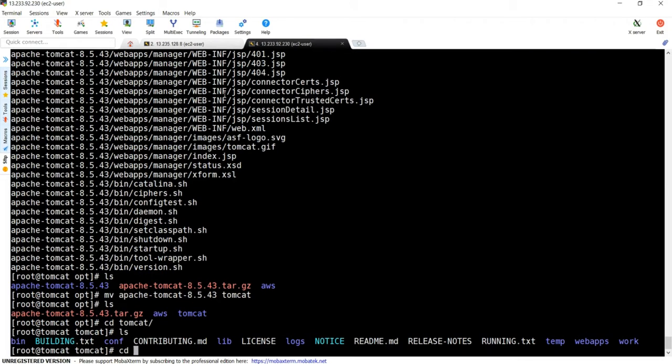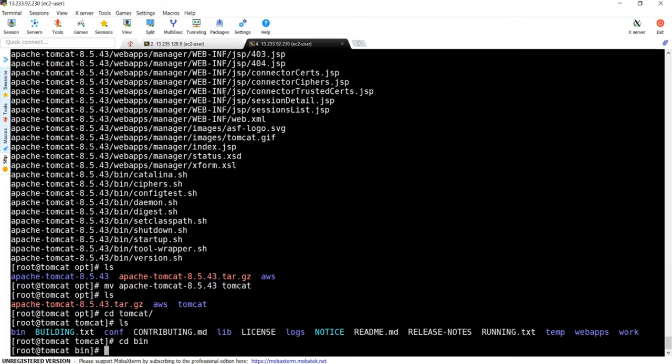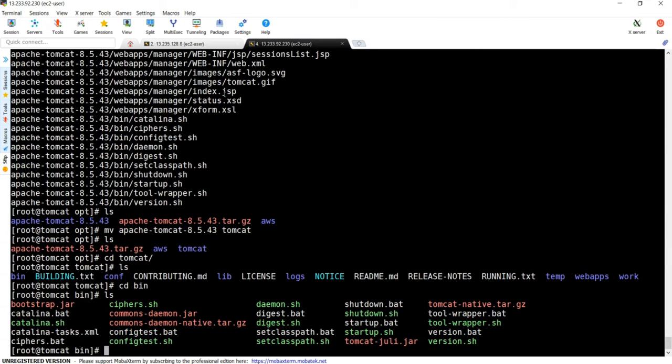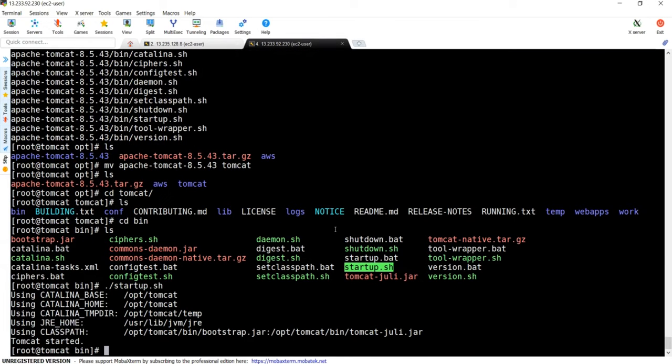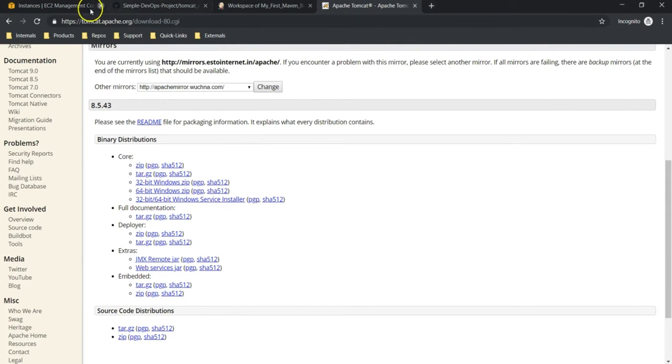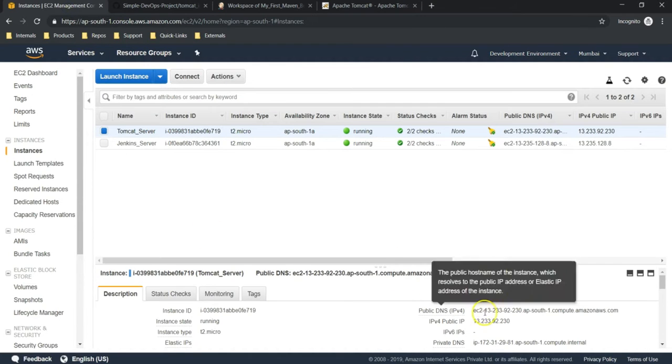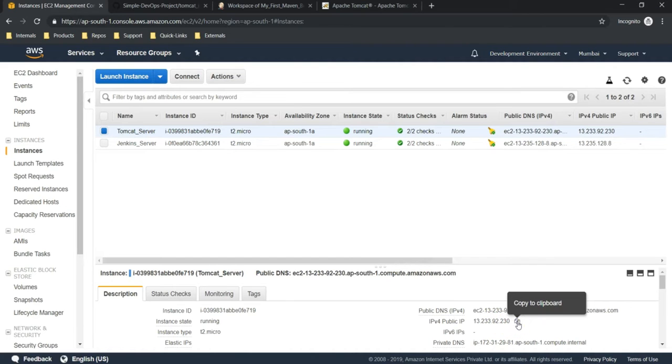Okay, under bin, nothing but binaries. You can see a lot of files. Here you can see startup.sh and shutdown.sh. Startup.sh is to start our Tomcat server and shutdown.sh is to stop our Tomcat. So I have started our Tomcat, and also port number 8080 is already enabled in our security group. So we should be able to access this from the browser.